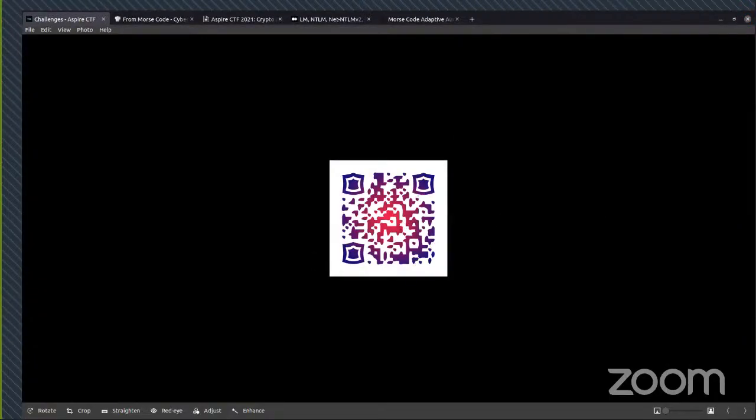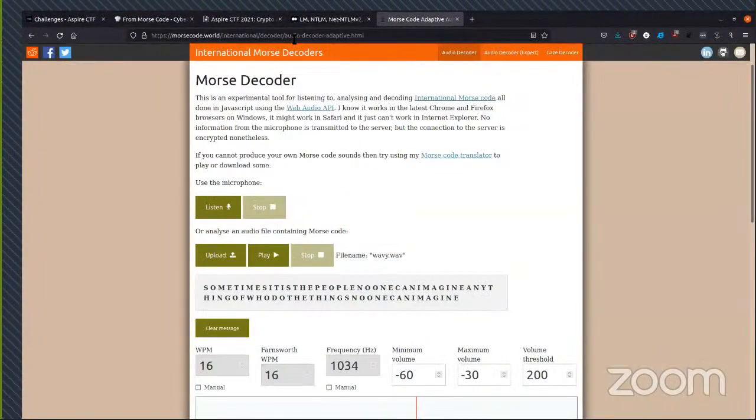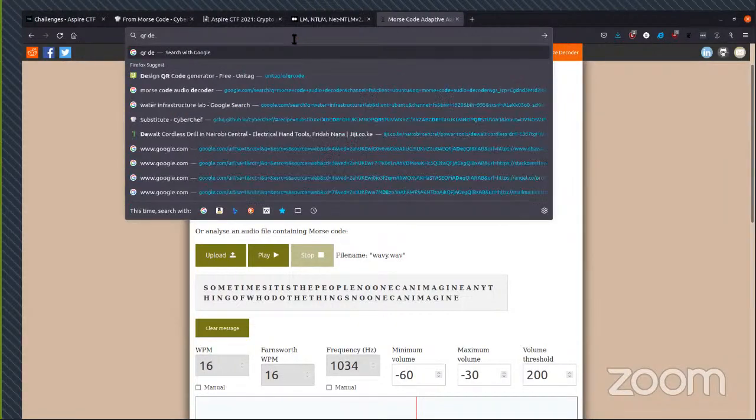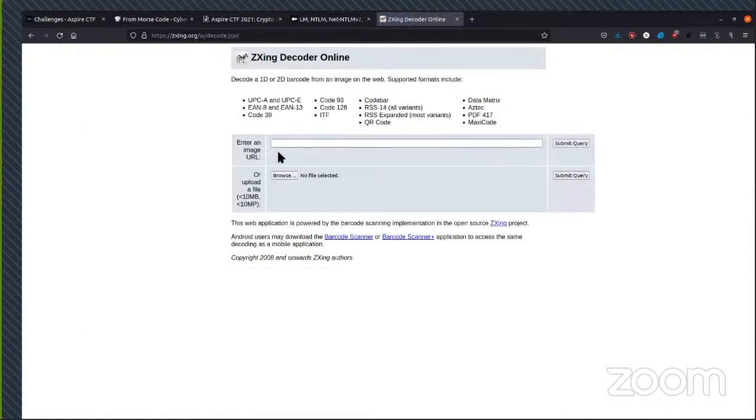If you open the file, we get this QR code. QR codes can be decoded. You can use your phone camera. There are command line tools you can use. You can use CyberChef. So you could go and search for a QR decoder. This one is a pretty good one. Then you can upload the file here and it will decode it for you.